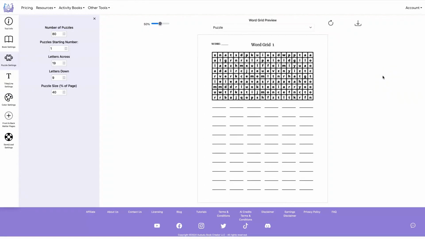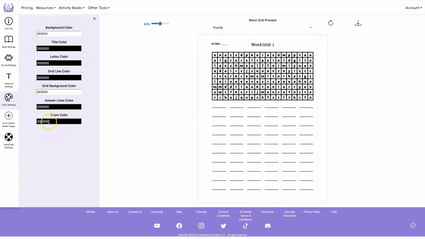So we've given you a whole bunch of customization options so you can make your word grid puzzles unique to you and your brand and make them look however you want. You can even change all the colors of everything individually, the background color, the title color, the score color, the grid lines color, the lines for your answers, however you want to do it. Just to show you what that might look like, let's change the title color, maybe the letter color. And that's what that would look like.